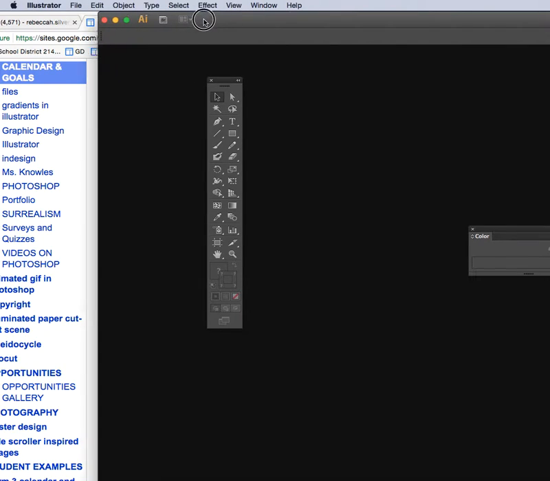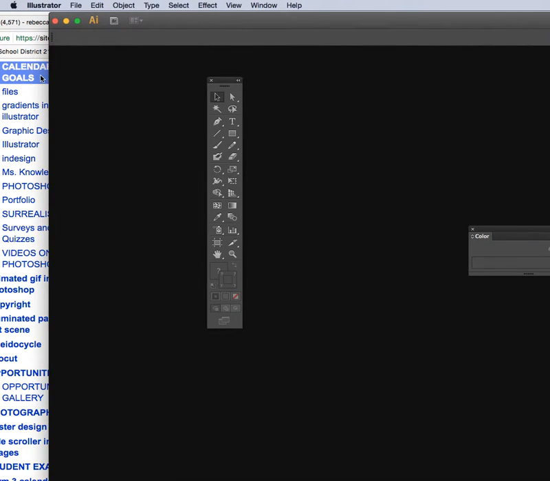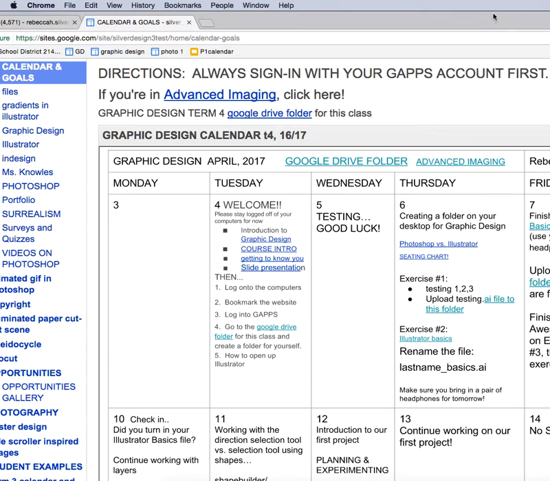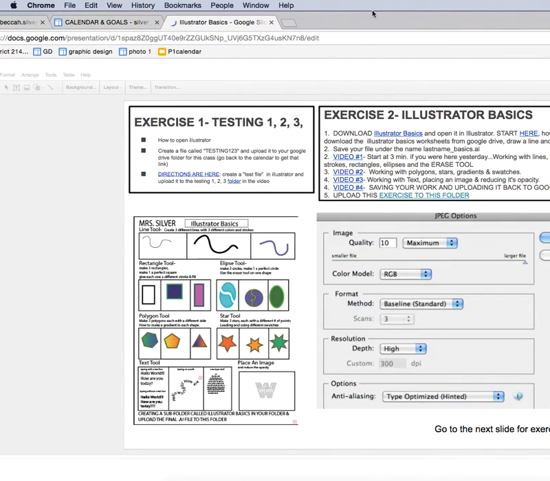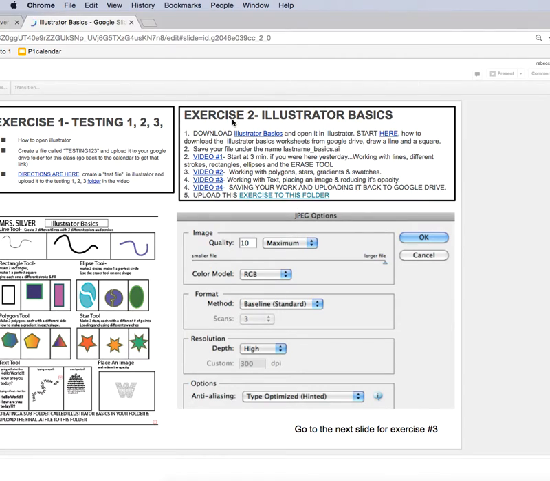I'm going to make a series of movies here to show you how to work with Illustrator Basics. So if you go to the calendar and you look and see, for example, Illustrator Basics, and you click on it, it's going to say, hey, for exercise 2, that's where we're working, download Illustrator Basics. So you're going to start by downloading this.